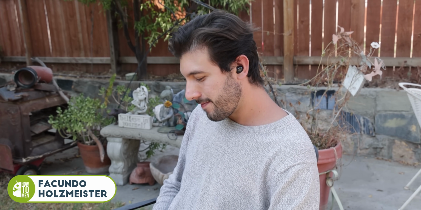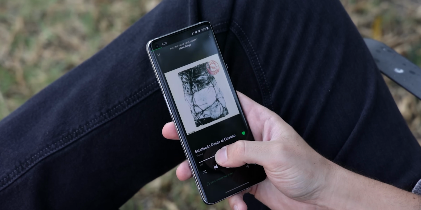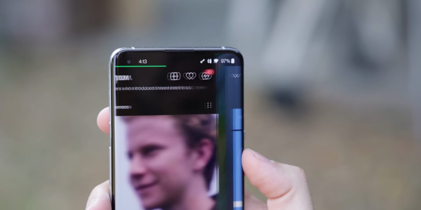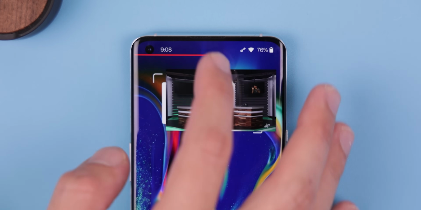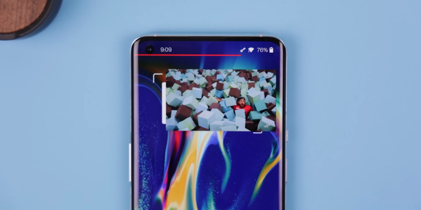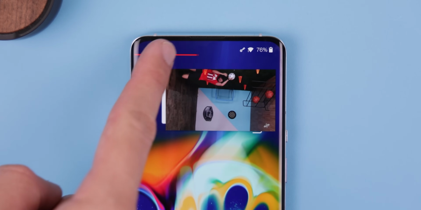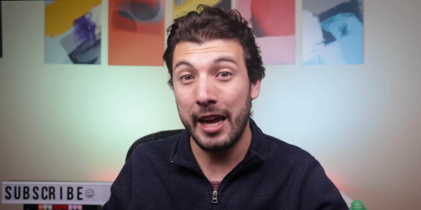Whether you're listening to music, a podcast, or even a video that's playing in the background, you can now have a media bar appear right below the status bar to help you keep track of the progress and even let you scrub through the audio or video without needing to pull down the notification shade. Now that's a game changer.